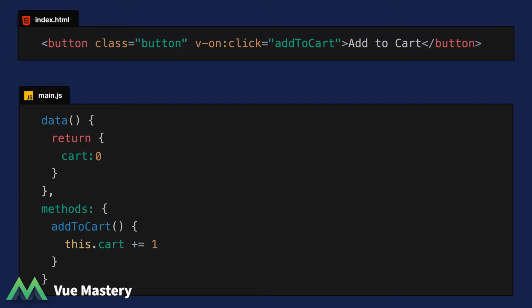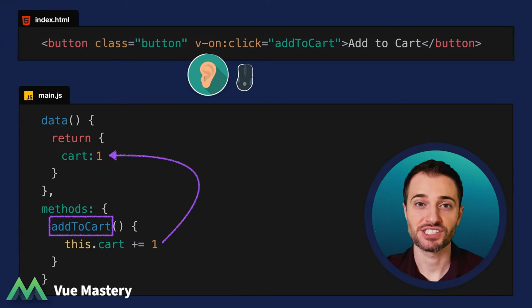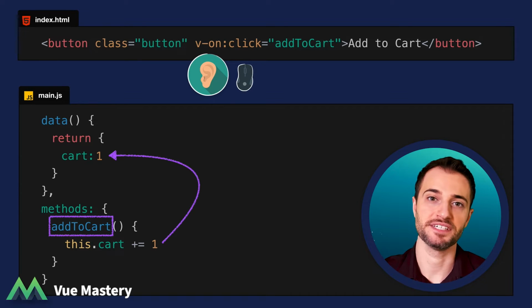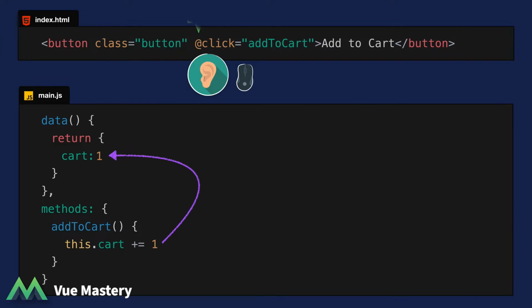By adding v-on to an element, we're essentially giving it a listener, or an ear, that can listen for events. In this case, we've specified that we're listening for click events. And when that event happens, we want the addToCart method to run, which, as we just saw, takes the value of cart and increments it by 1. As you can imagine, listening for events on your elements is super common. So just like how v-bind had a shorthand, v-on has a shorthand too. And it's just the @ symbol, like so.